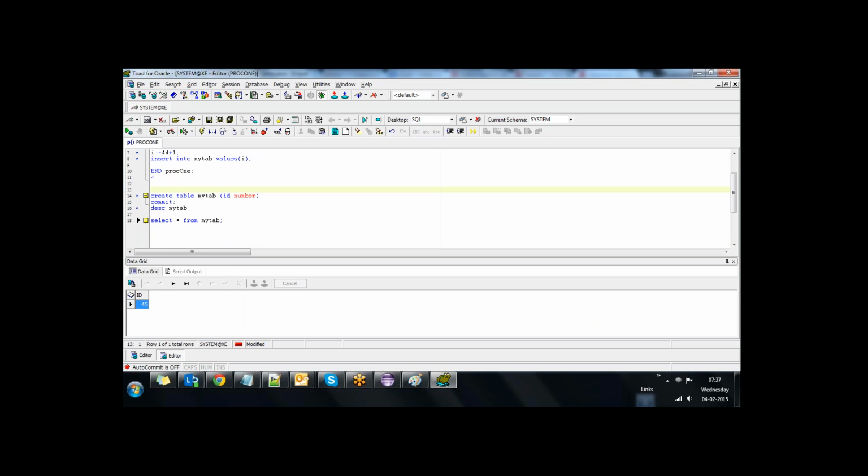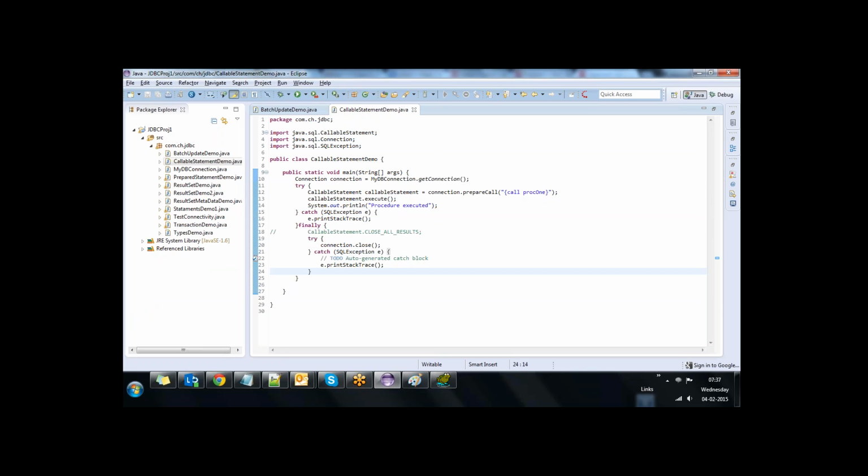There will be procedures with parameters also. That is an assignment for you guys, IN and OUT parameters. That's what I gave as an assignment long back. Does everybody understand this concept, calling the procedures?